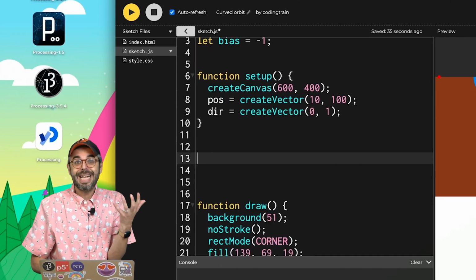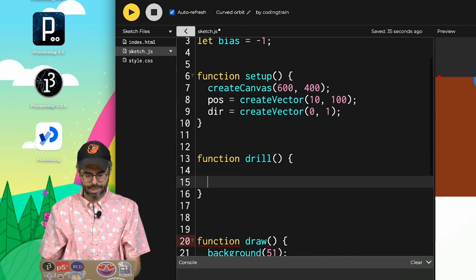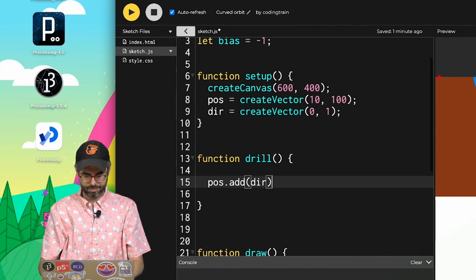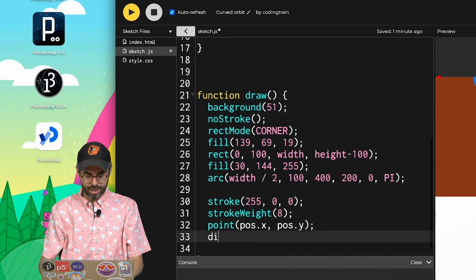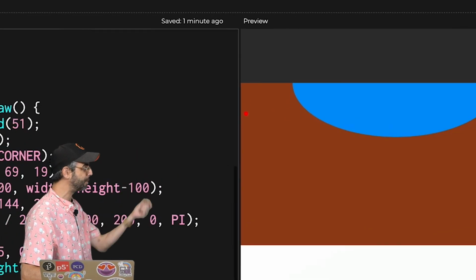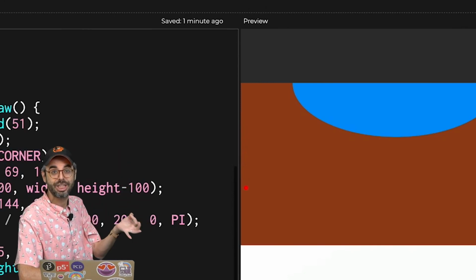The simplest thing I could do right now would be to write a function, call it drill. And then in that function, I could add the direction to the position. If I then call drill here in draw, which happens over and over again, you can see the drill is moving down. So obviously I need to add this idea of the bias and being able to steer it around.